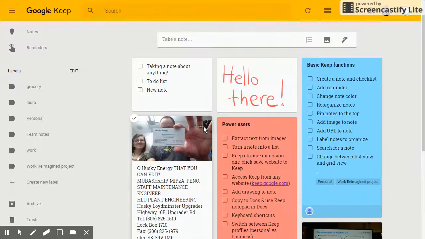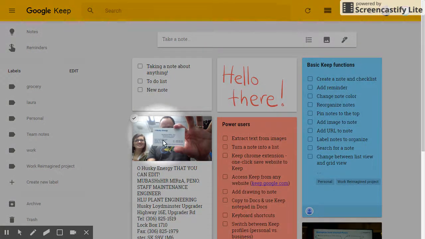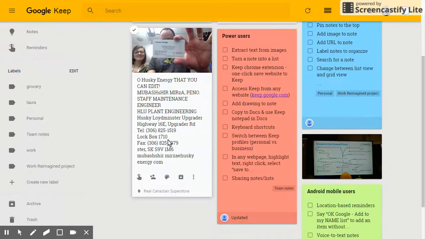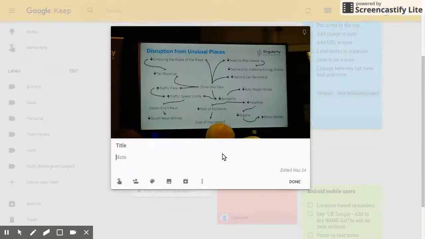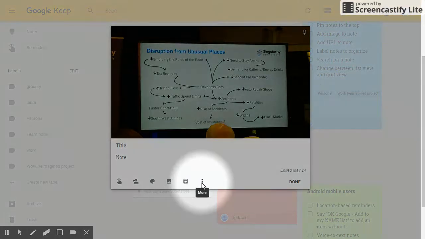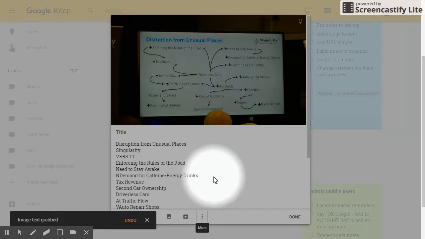All right. Well, as I mentioned, you can take a note, you can do a new list. You can also do a new note with an image, which is what I did here with creating a new note by taking a picture of that business card. In a meeting, you can also take a picture of PowerPoint presentations or even whiteboards. And again, you can grab the image text and it'll grab the text that you can now work with from that PowerPoint presentation.